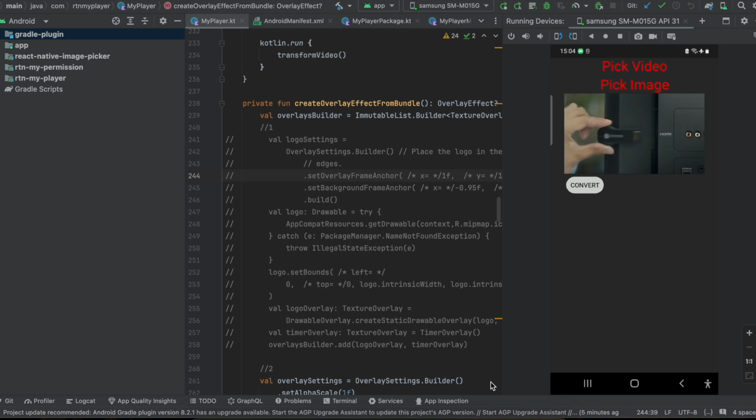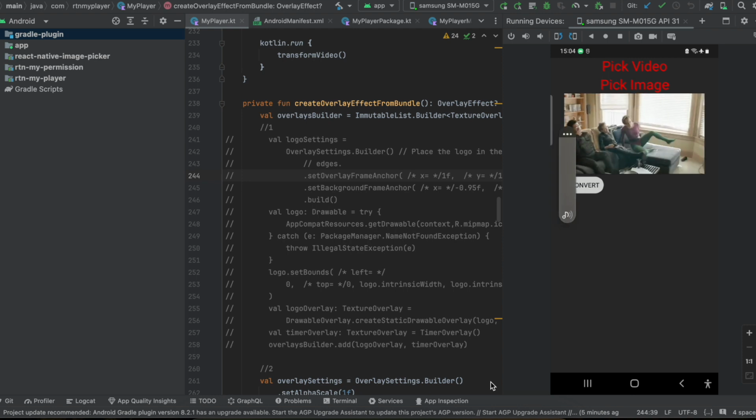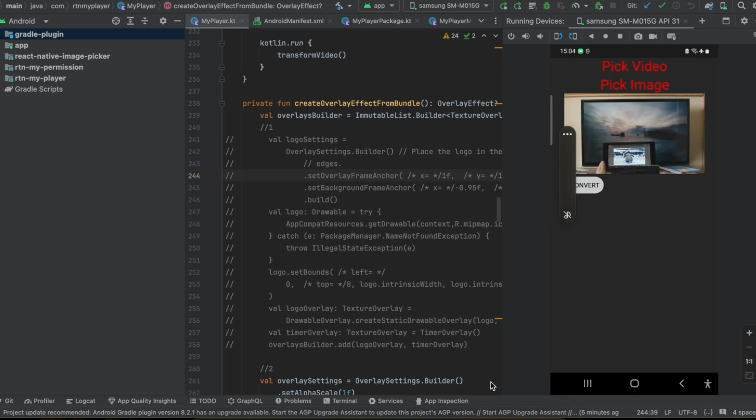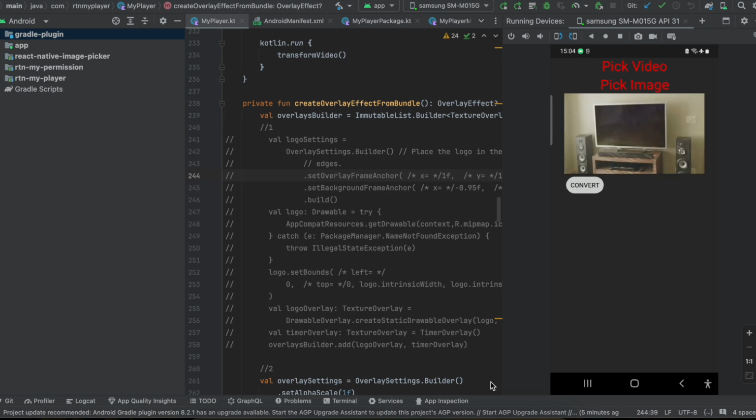I have not applied the overlay yet, so I have just turned down the audio, because otherwise it's very difficult for me to speak.